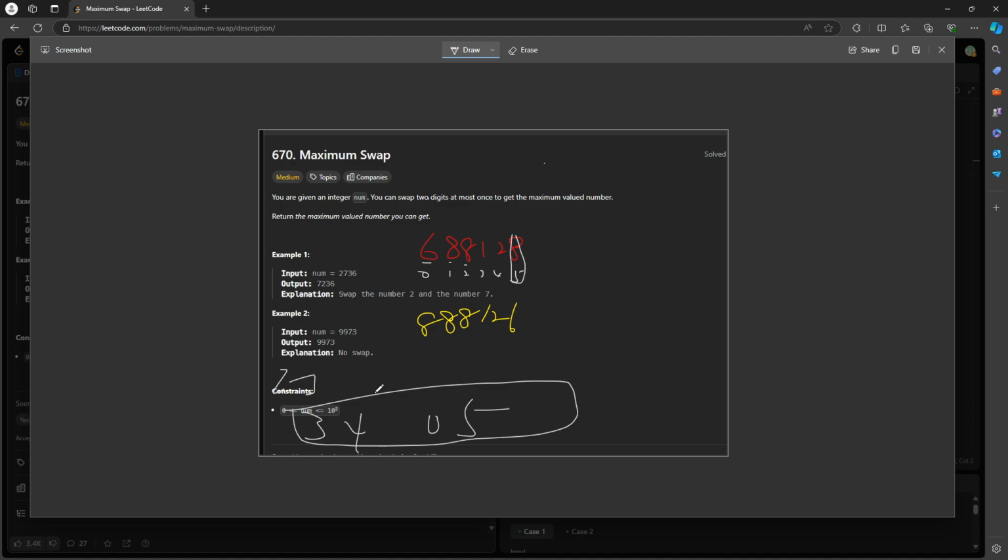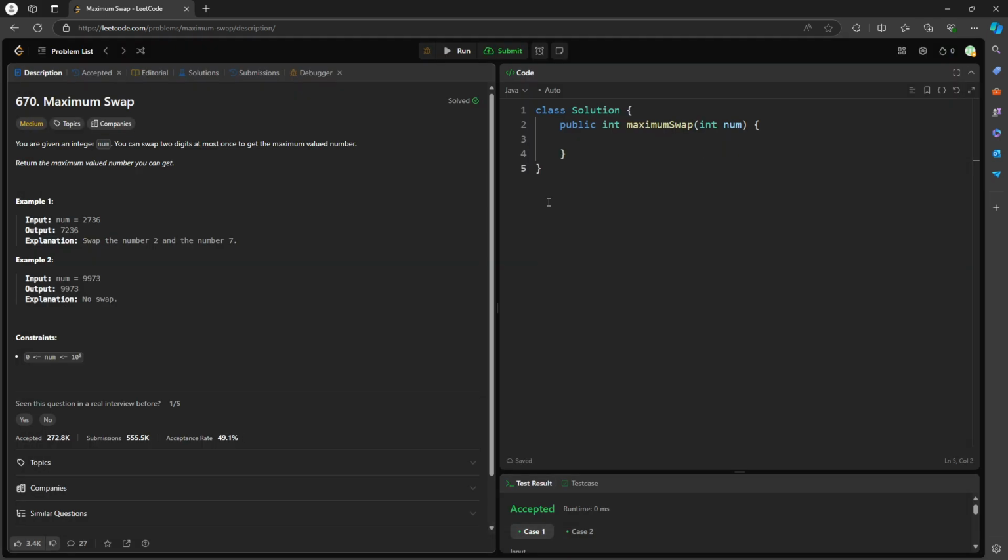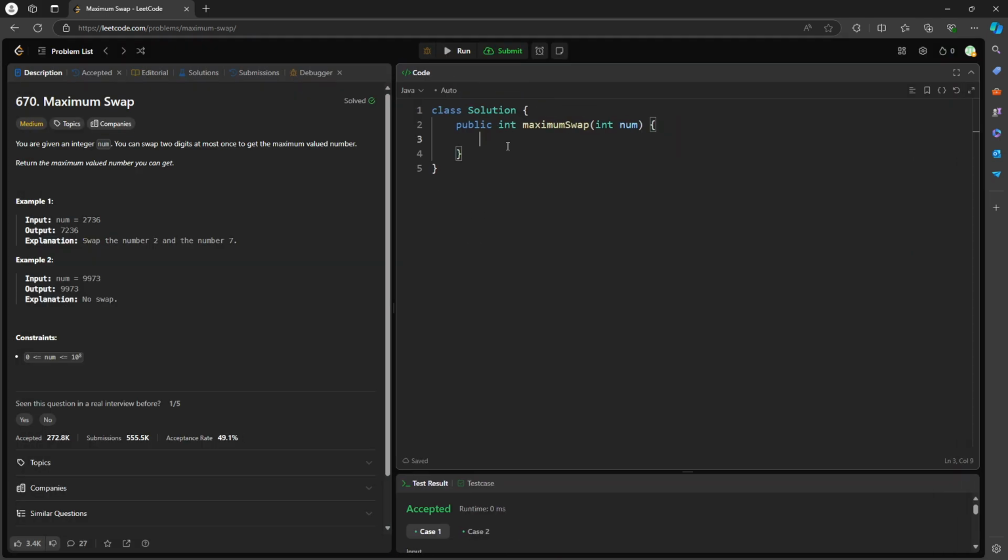Then you swap, using the last occurrence array, with the maximum value. So for this, index 0 and 5, you swap. Let me stop recording and you will get it.